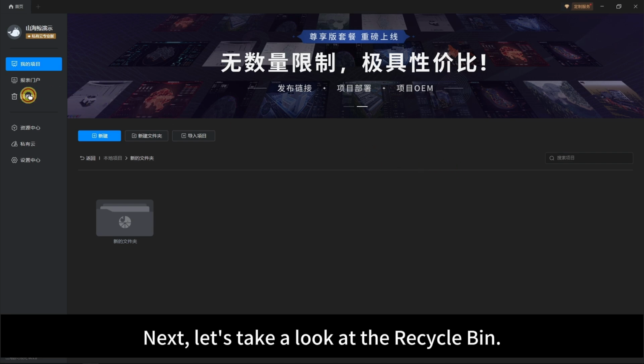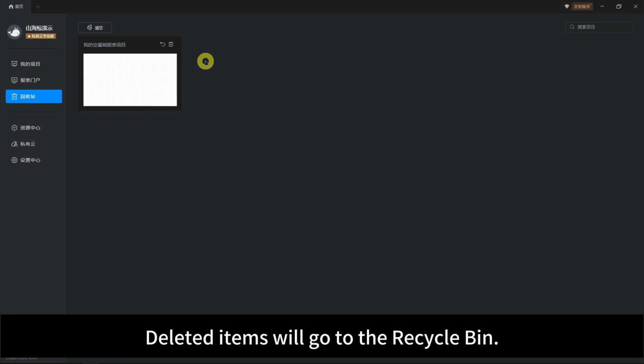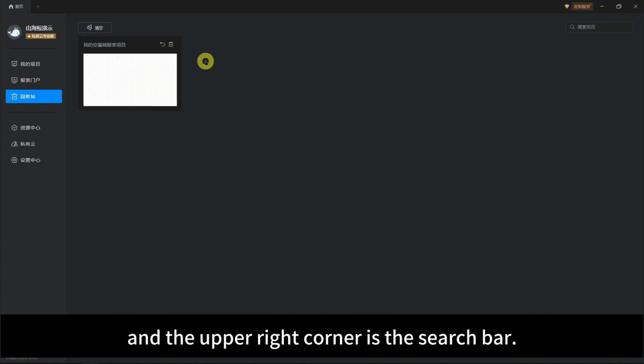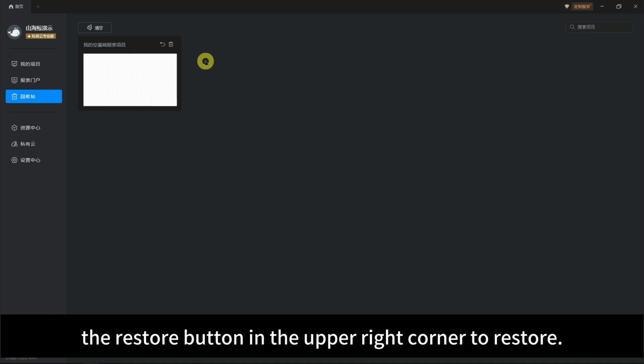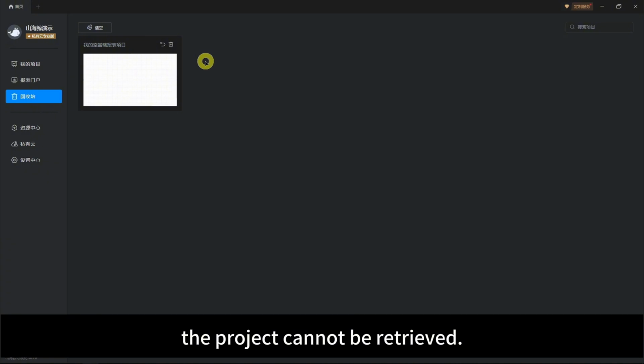Next, let's take a look at the recycle bin. Deleted items will go to the recycle bin. The upper left corner is the empty button, and the upper right corner is the search bar. We can click the item, then the restore button in the upper right corner to restore it. After deleting it from the recycle bin again, the project cannot be retrieved, so everyone must pay attention.